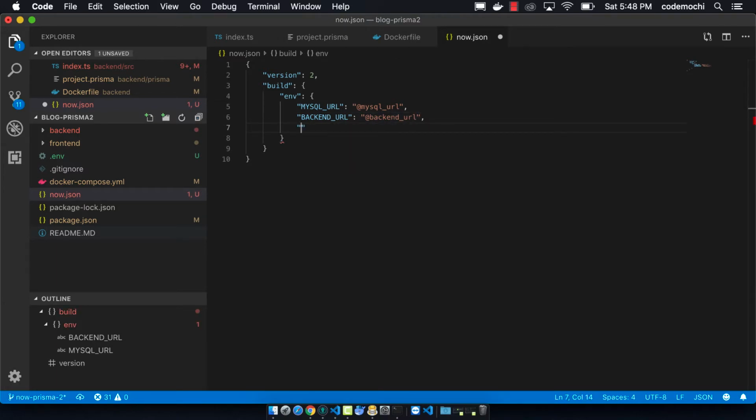So we want to have access to them both during our build step and also just our run step. So that's why I'm copying this env block to both spots.